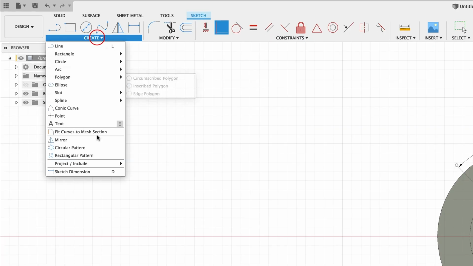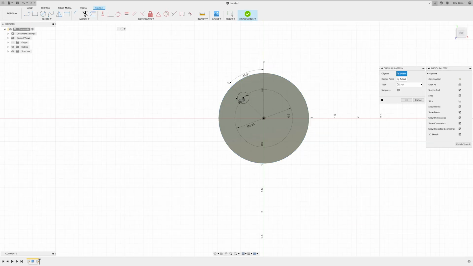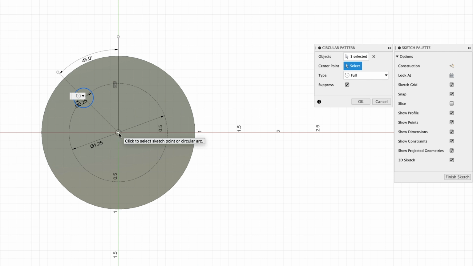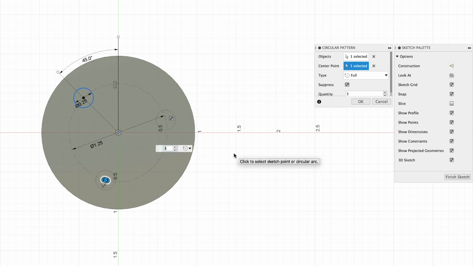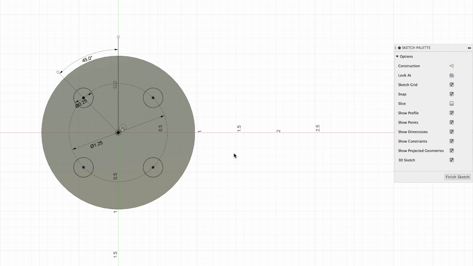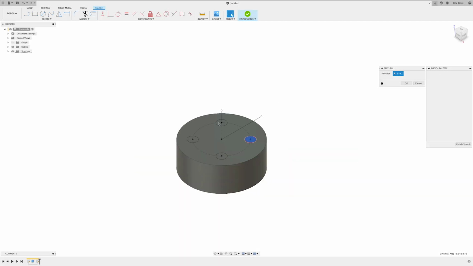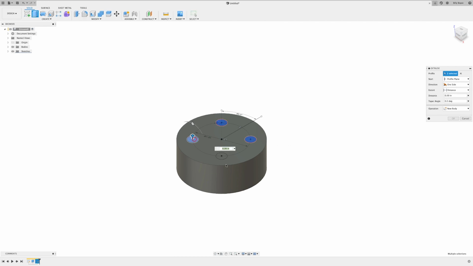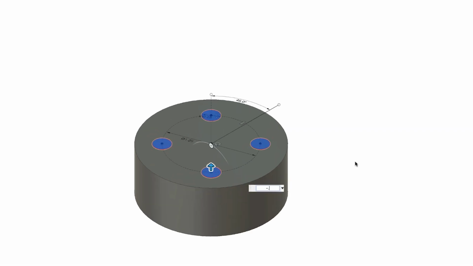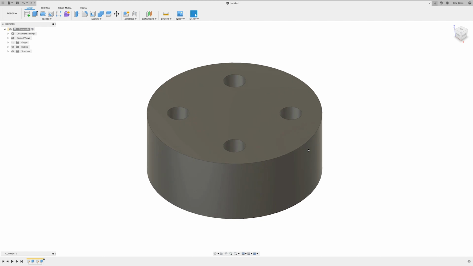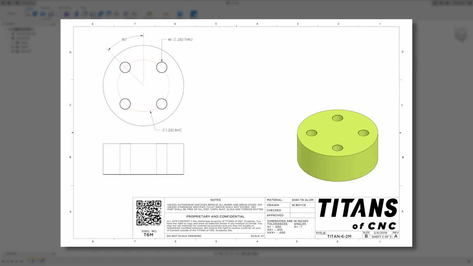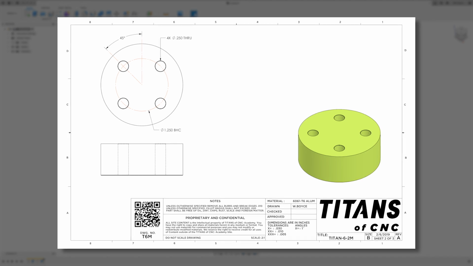We can go create, circular pattern, select our circle, come over here, select center point and choose that center point. Type in 4 and enter. Now we can right click, press pull. I'm going to go ahead and choose all those circles, minus 0.750, and enter. I'm going to double click the center mouse button, kind of bring it into view, and that finishes off sheet 2 of 3. So now we can go ahead and do 3 of 3.